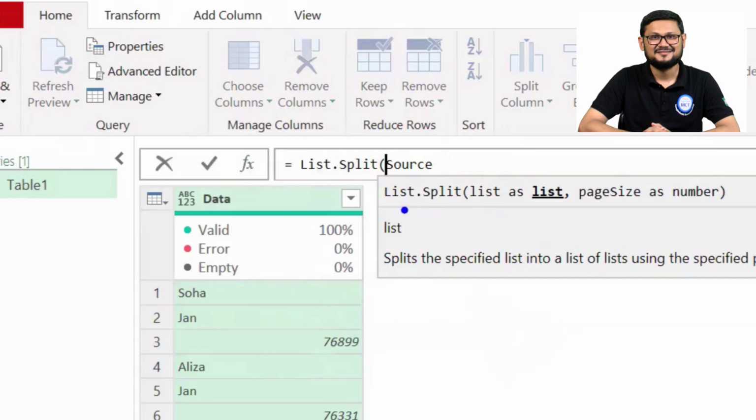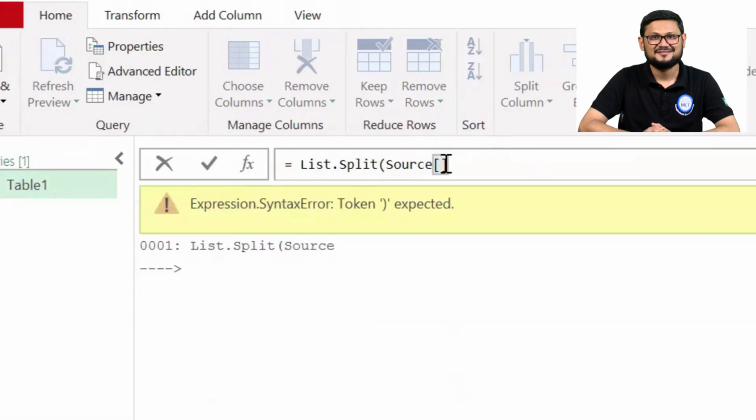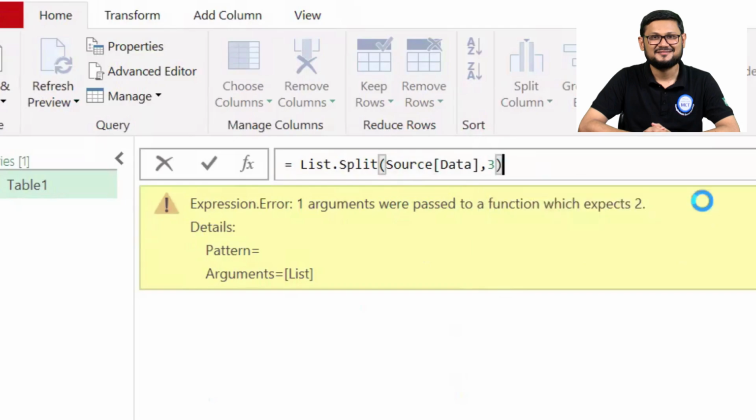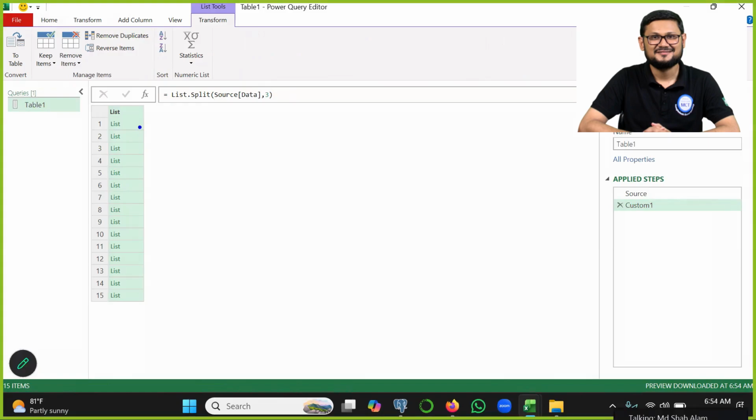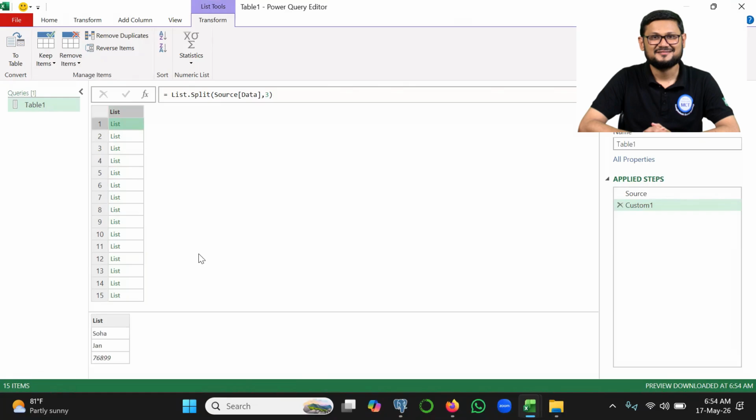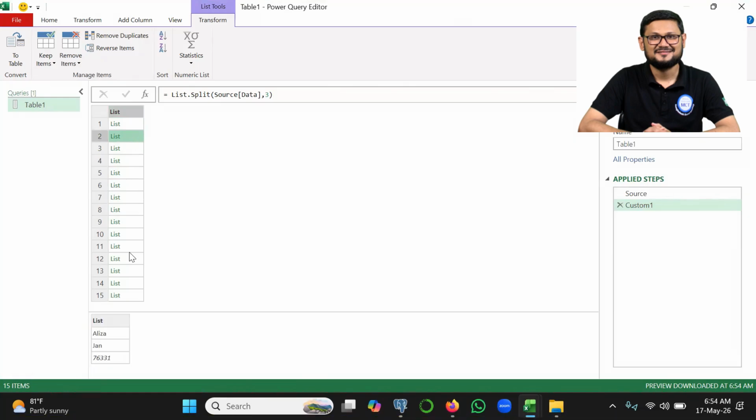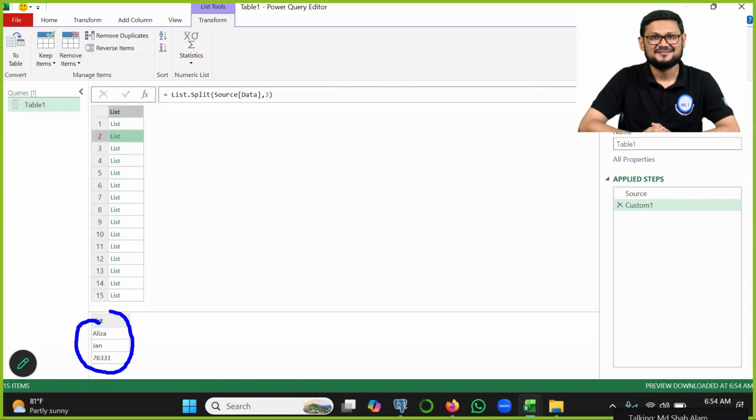So you can see in this function List.Split, the first argument is list as a list. So I have to provide a list here. I will write the column name in the square bracket which is data. I'll write comma. In the second argument which is page size, here I'll write 3. I'll close the bracket, press enter. Now every 3 rows have been transformed into separate lists. If I click on this side, here I have 3 values. If I click on this side, you can see here I have also 3 values.